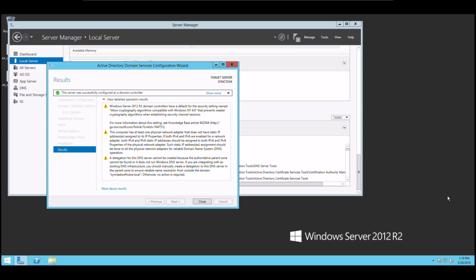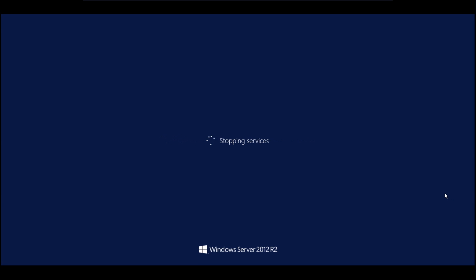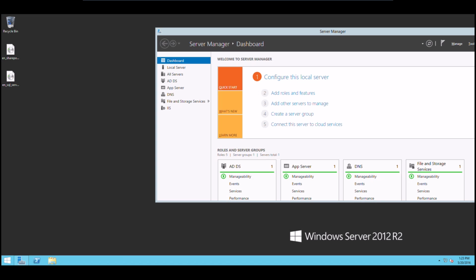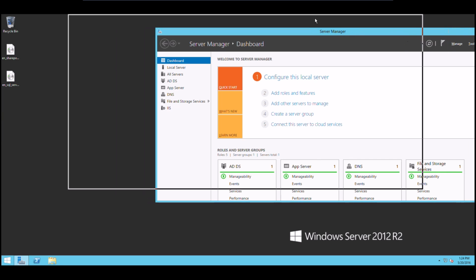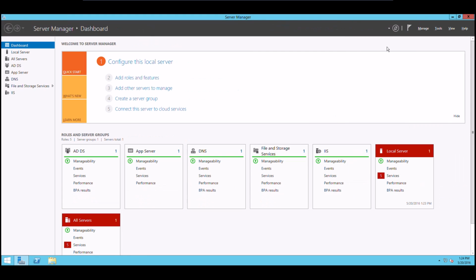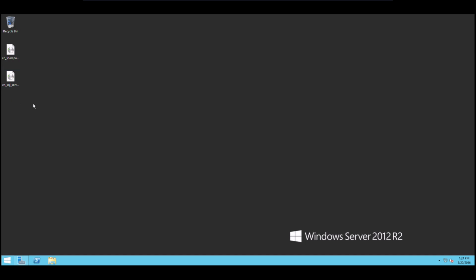And when it restarts us, we're going to pause the recording. Okay, so now that we've restarted, we see that we are now a domain controller. We see this ADDS is now here. And what we're going to do now is try to install SharePoint 2016.